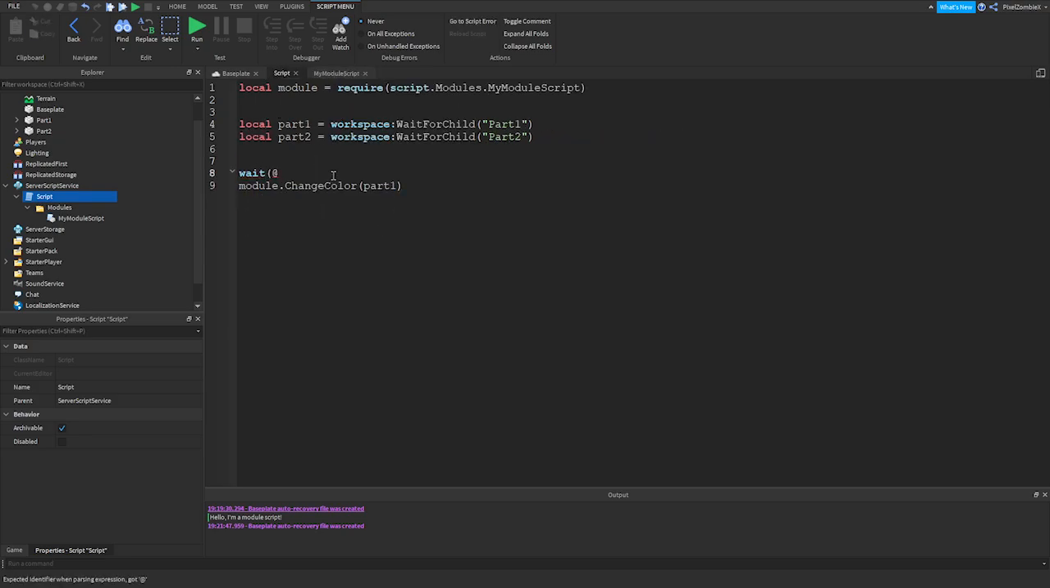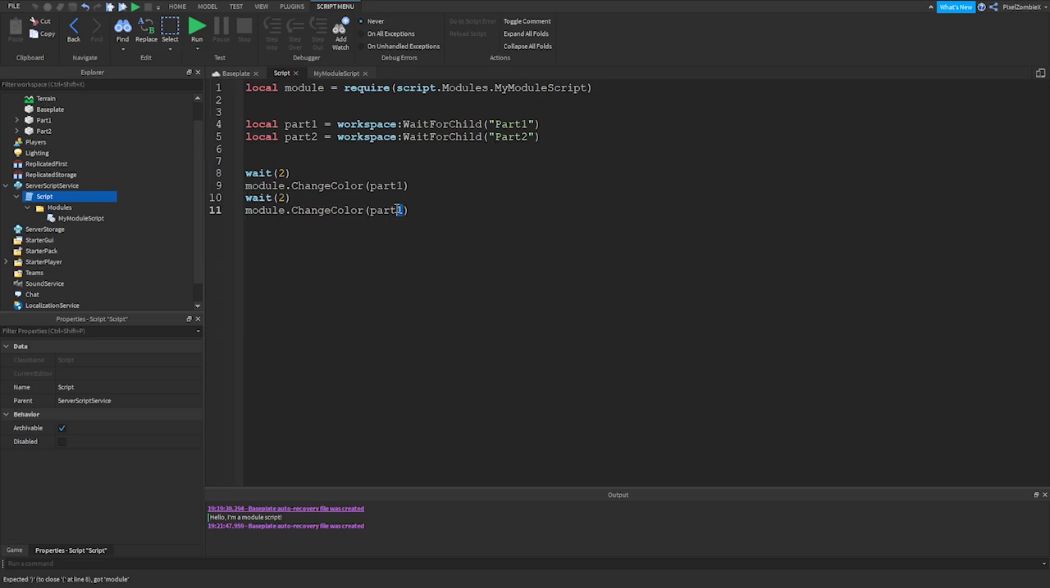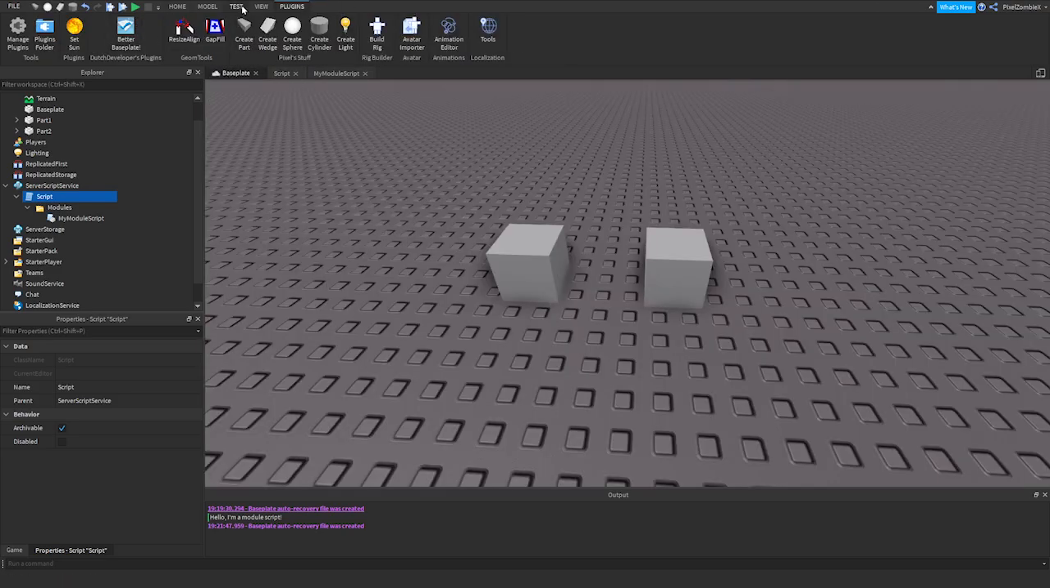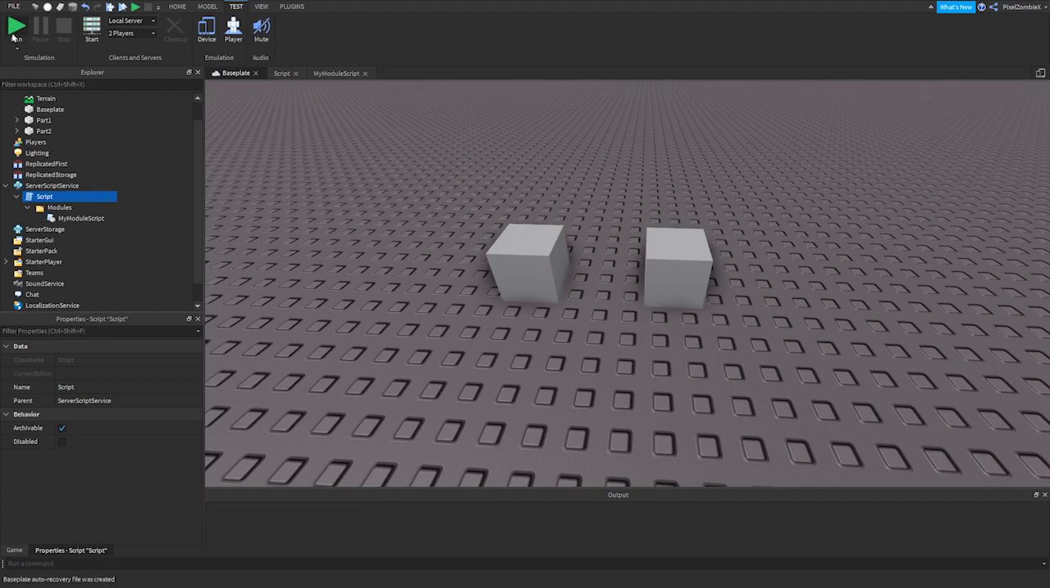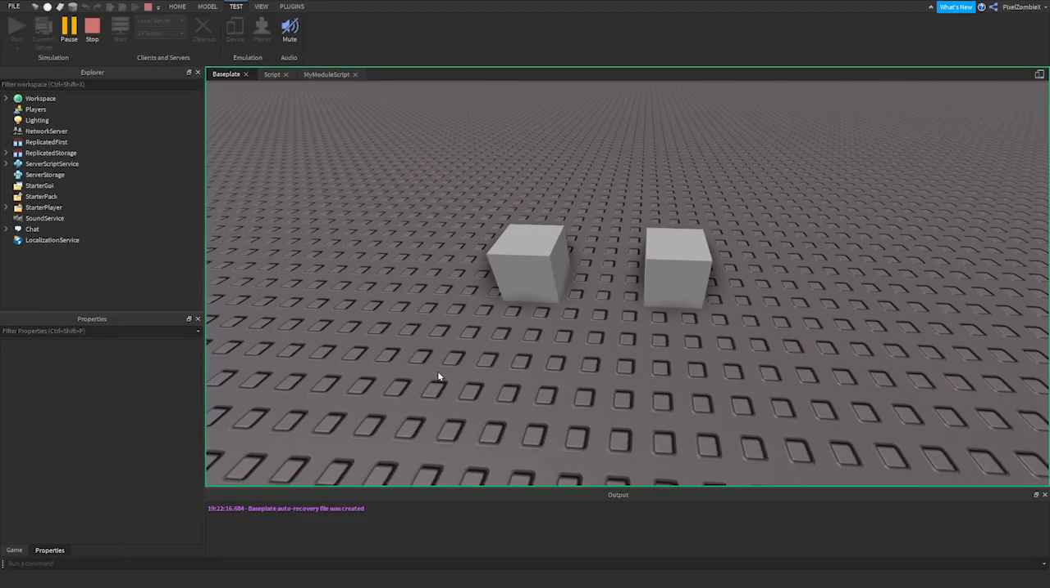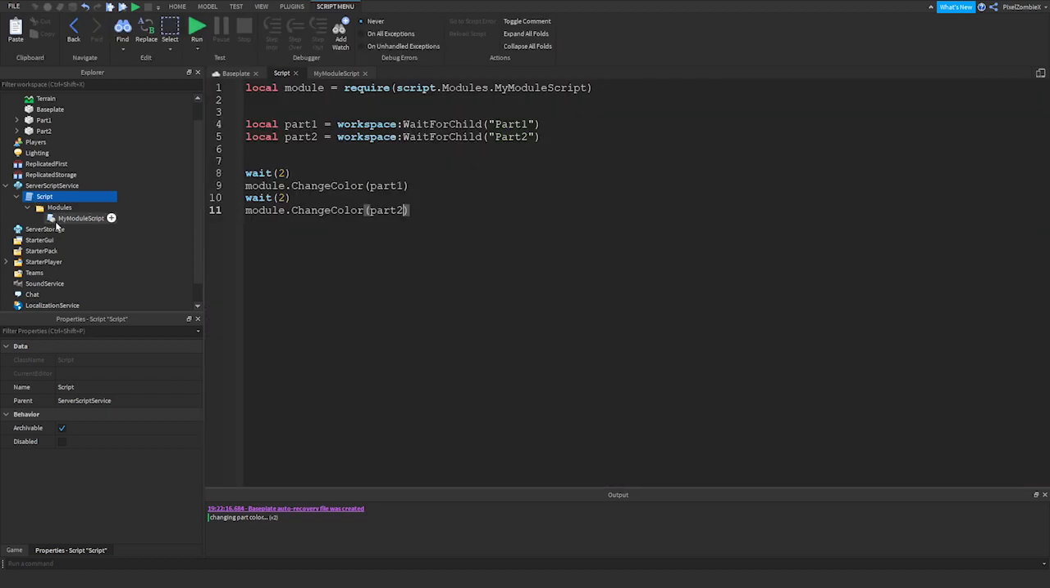I'm just going to put a wait on it, copy this, and put it like that, and then we'll be able to test it and we'll see if it works. Changing part color, it changes to white. Boom. Alright, that looks great. And as you can see, it printed twice because it ran the function 2 times.